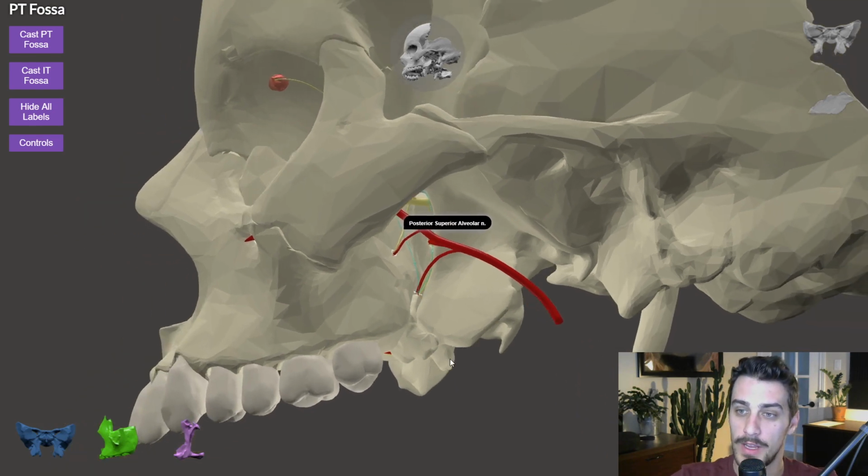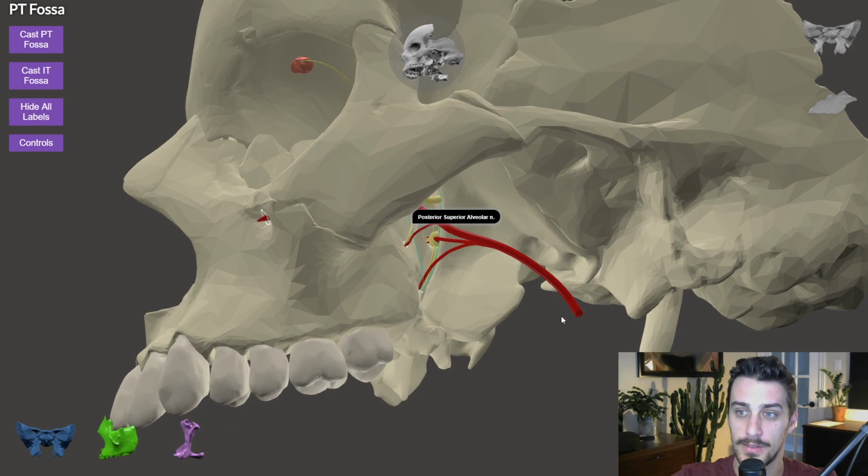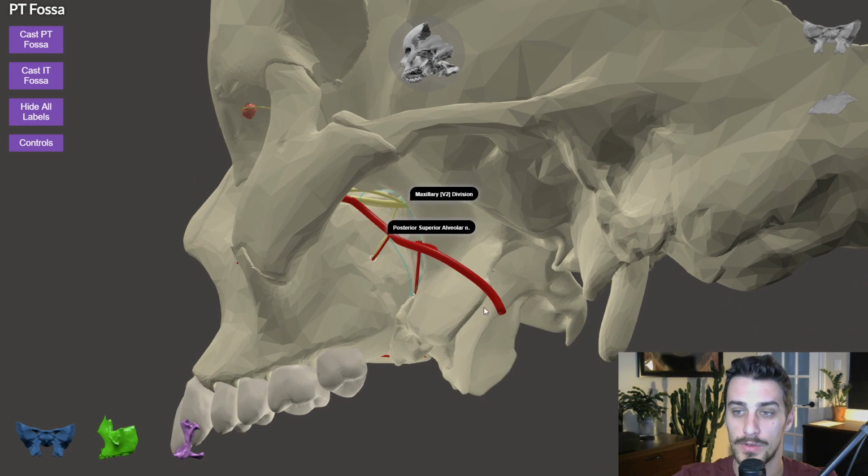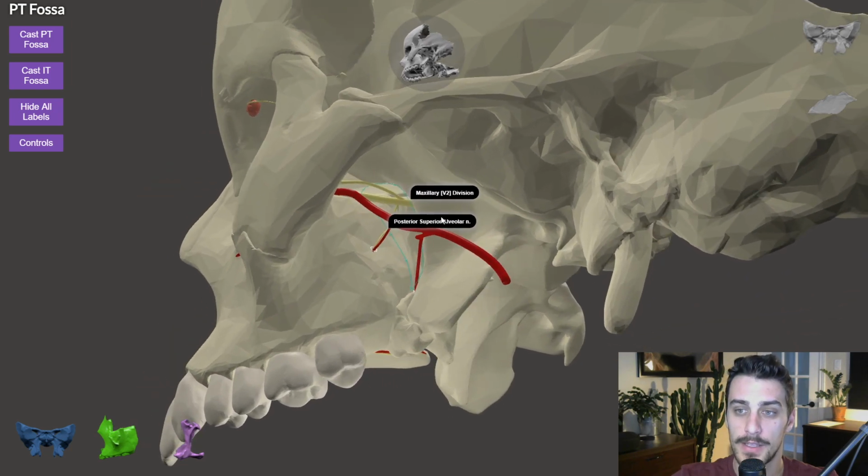In the context of the IT fossa, this is the only nerve you would see that's not a branch of V3. None of the branches of V3 are shown on this label, but I do want to point out that this is one branch of V2, which is right here inside the PT fossa, branching off to give the posterior superior alveolar nerve. It just so happens that it exits out of the pterygomaxillary fissure to enter the IT fossa for a brief period of time before it dives into the maxillary bone to supply those upper teeth.